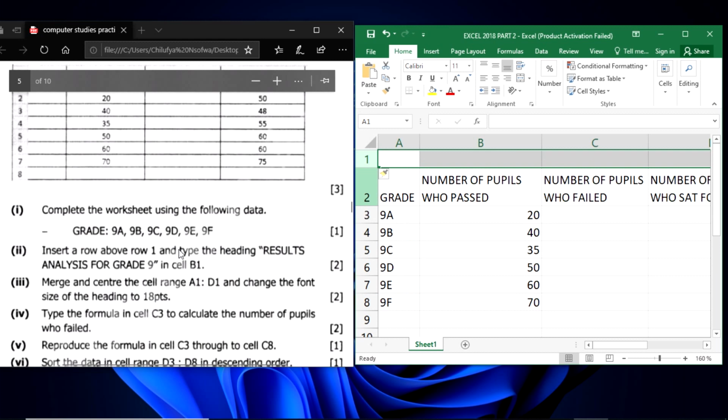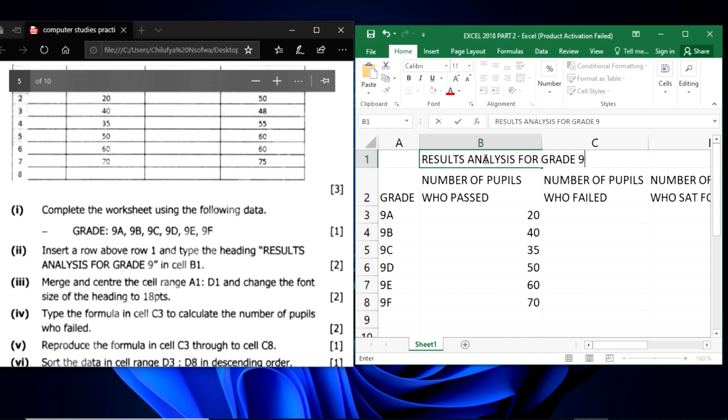Okay, and we are required to type "results analysis for grade 9" in cell B. So this is cell B here. We type results analysis for grade 9 in capital letters. As soon as you are completed with the typing, double check if your spellings are correct. As I can see, my spellings are correct, and we can carry on with the following question.